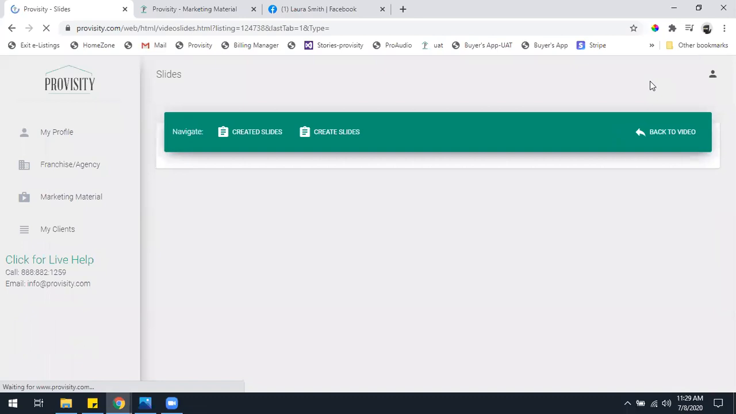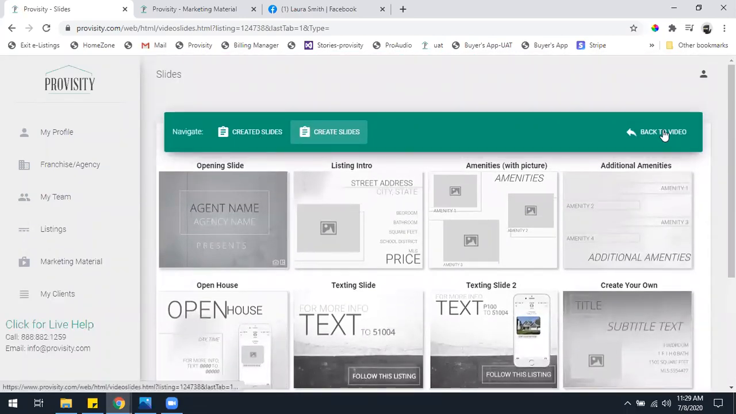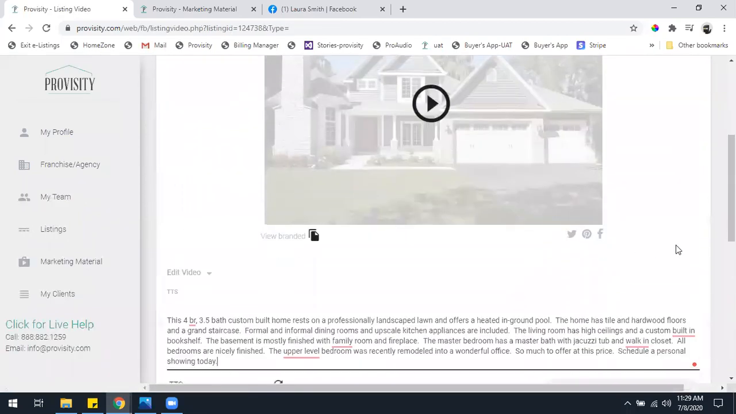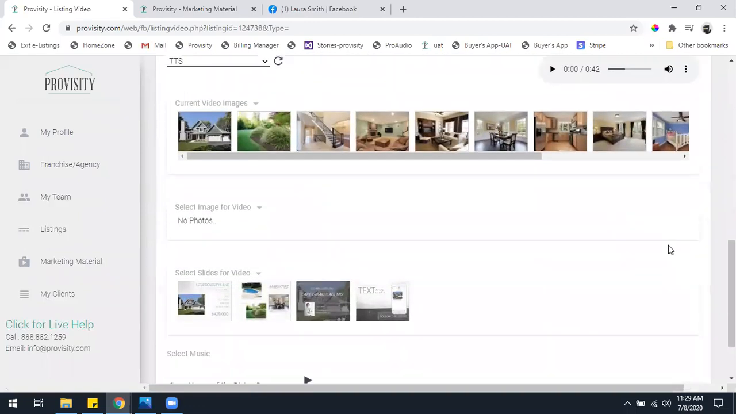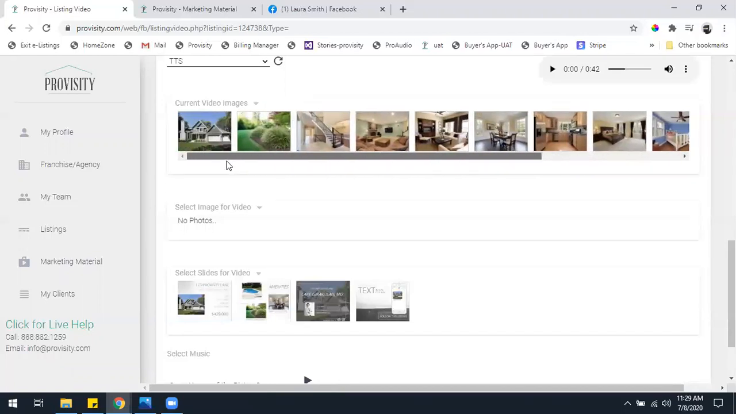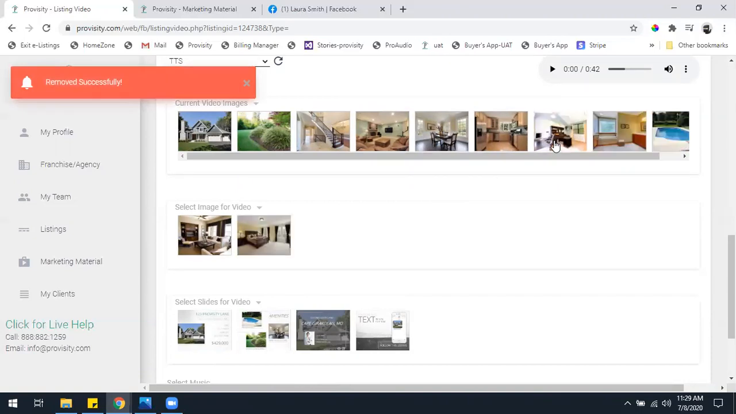Okay, so I have a few generated here, and again, come in and check out all of them when you get the chance. And I'm going to click back to video. And you can probably see this is very familiar. It's just like the other one where I've got my photos, my slides. Right now it has every listing photo in here. And I personally am not going to include all of them. I'm going to take a few out. Let's leave a little bit to be desired maybe, and just have like a small preview of this home.